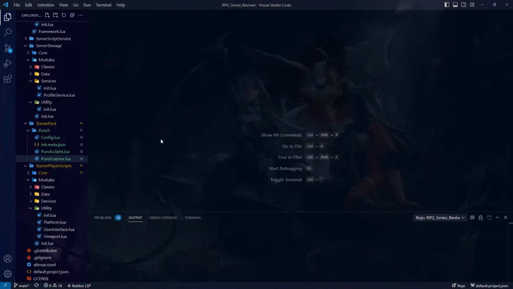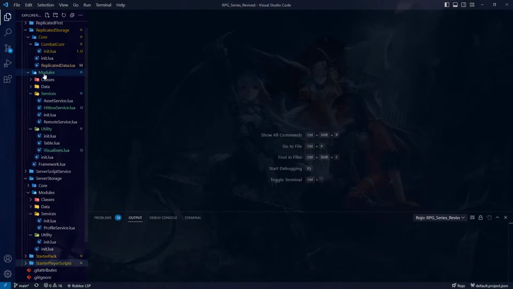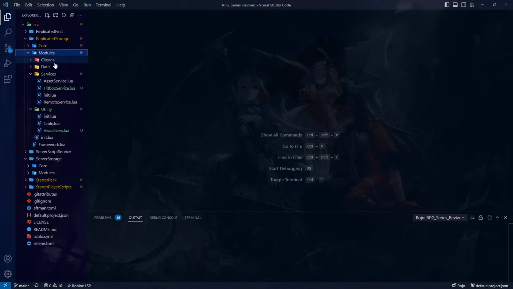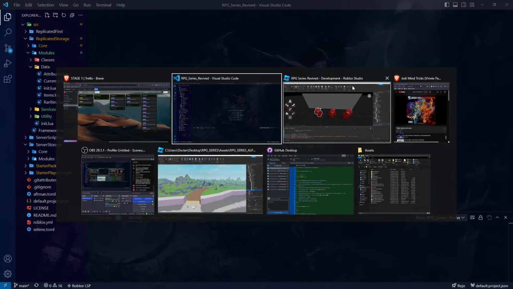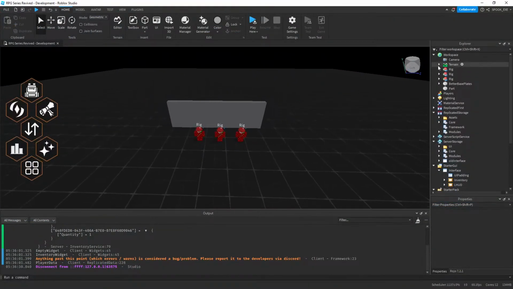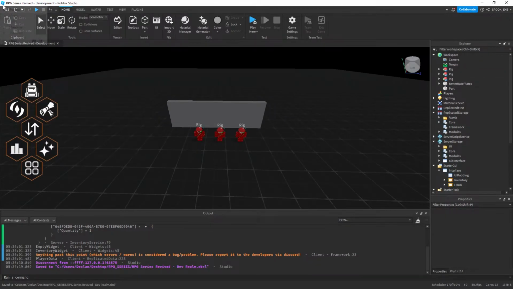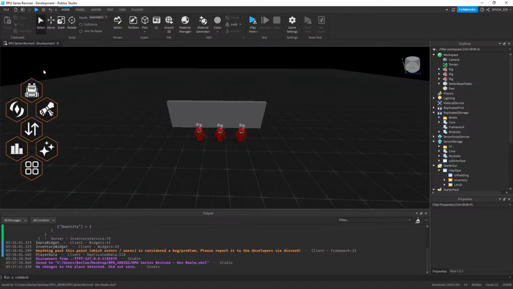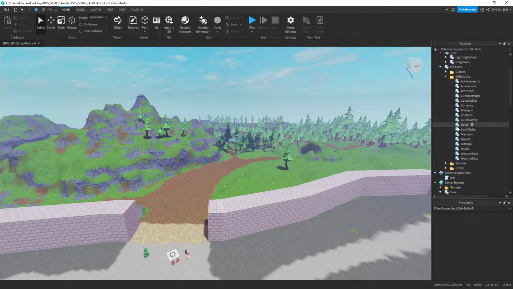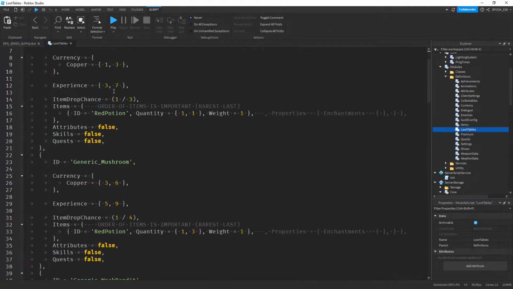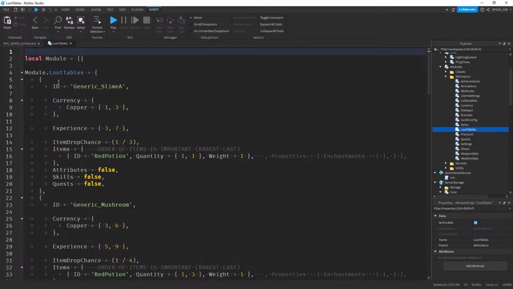Simple loot tables. Okay, yeah. So let's go to our data. Let's delete that one. Save to file. Save to Roblox. Let's have a look at the original game for the loot tables. So here we've got the ID of the loot table. We've got the currency it drops, experience it can drop, the chance for an item drop, the items it can drop, and additional things it can drop.